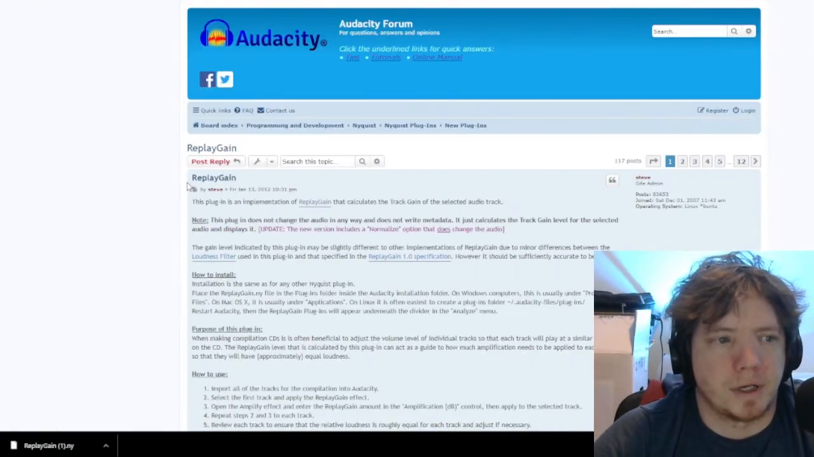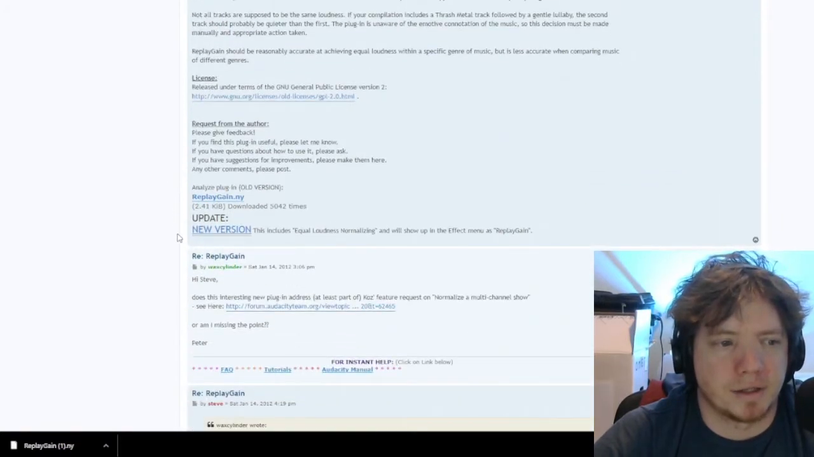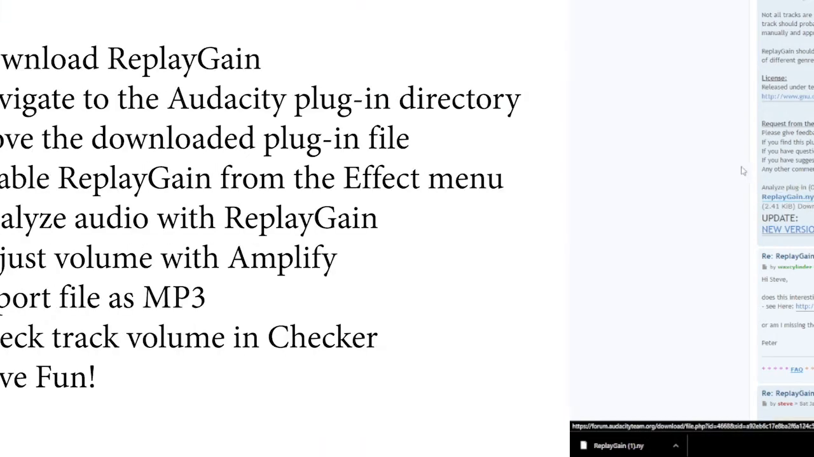So the first thing you want to do is go to the Audacity forums and download the ReplayGain plugin. There will be a couple links down at the bottom of this post for the old version and the new version. I'll be using the old one, but the new one should be fine to follow along with this tutorial as well. So you'll want to click this link and download replaygain.ny.